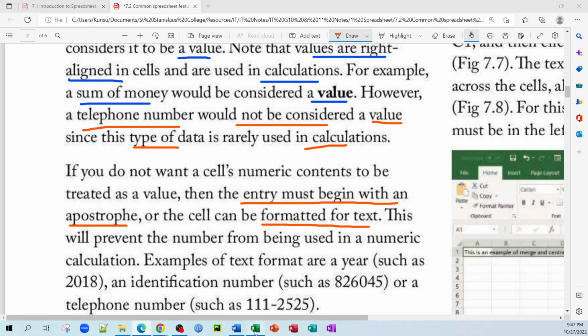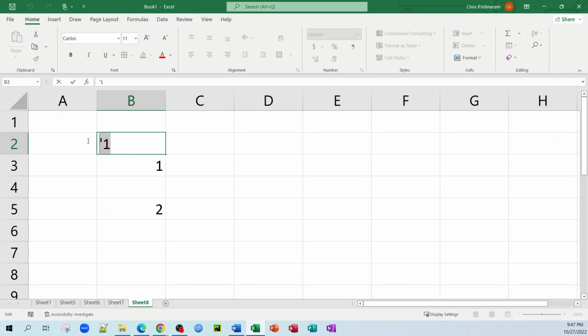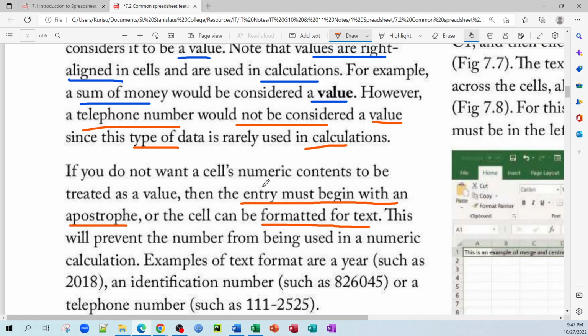Now, even though it might appear as though it's something that doesn't make sense, or that is not working, for exam purposes, please remember it. If at any point in the exam they ask you how to make a cell's numeric value not be treated as a value, how to make a number not be treated as a value, the answer is to start the cell with an apostrophe. That's the answer. Are we clear on that?